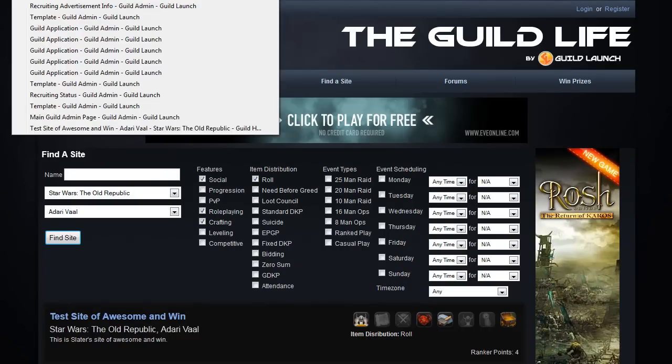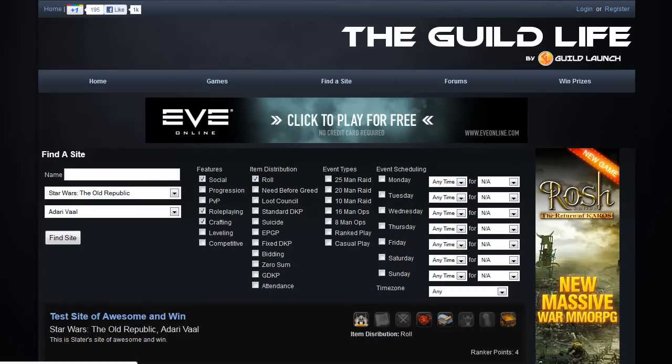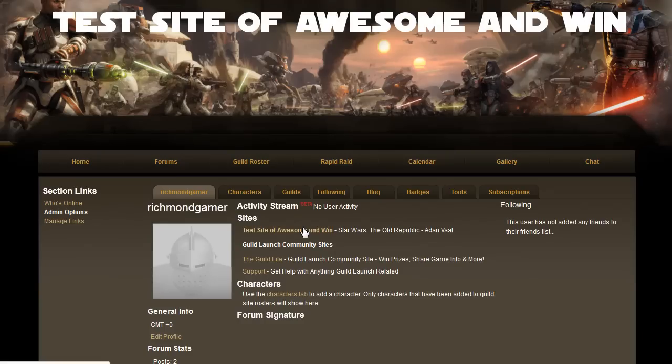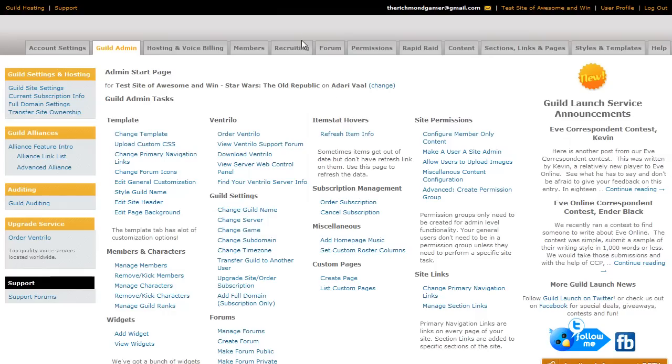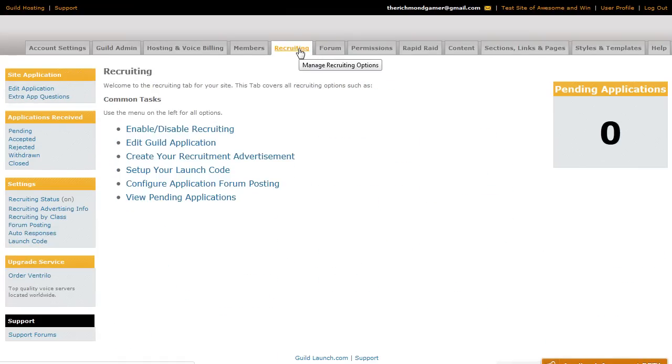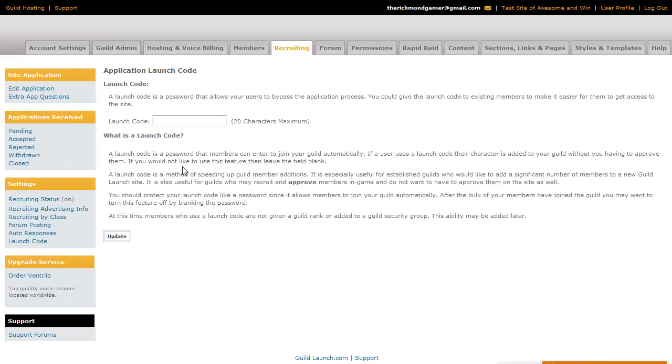And so now we will go back to the guild site for the rest of this. The next thing is the launch code, and this is for people you don't want to have to go through the application process. If you're trying to get your officers in, then all they have to do is make a GuildLaunch account and then put in whatever launch code you set.